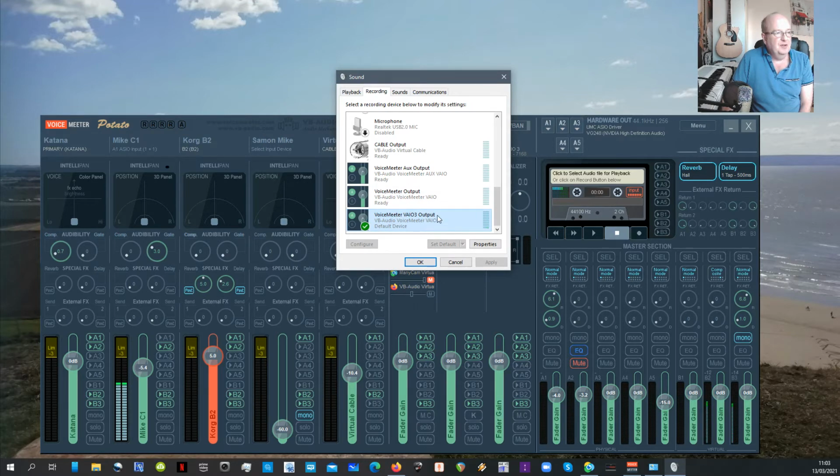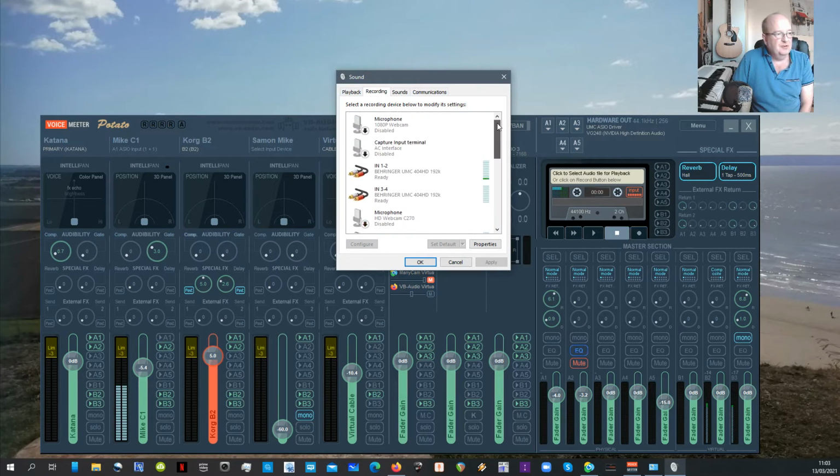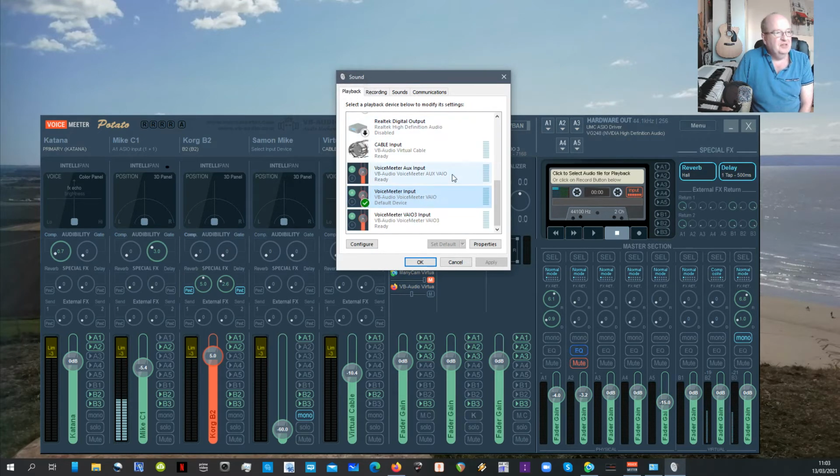Now one annoying thing Windows does is whenever you connect a new audio device for the first time, it will change the defaults, which is really irritating. So just bear in mind, if you connect a new sound card or something and everything stops working, that's why. So you always look in here and just set this back so that these are the default things.